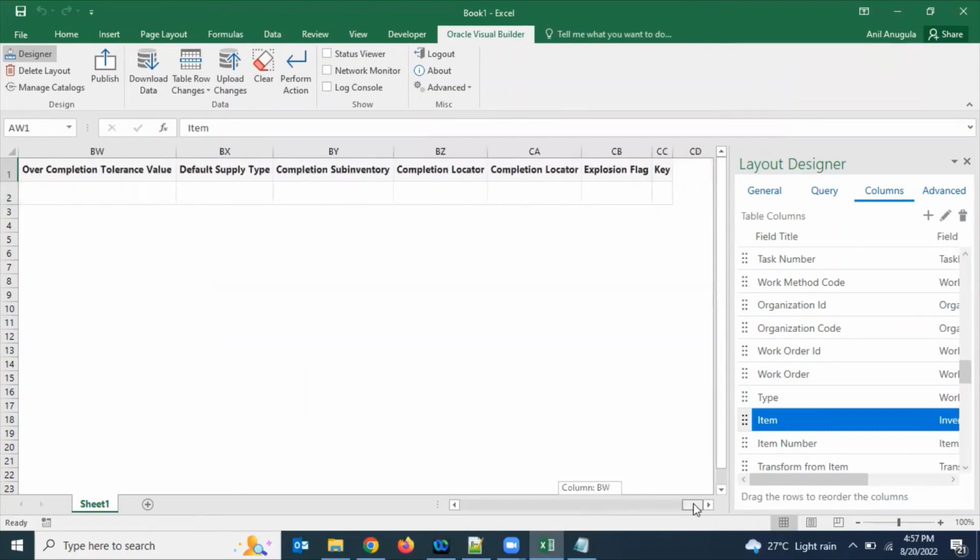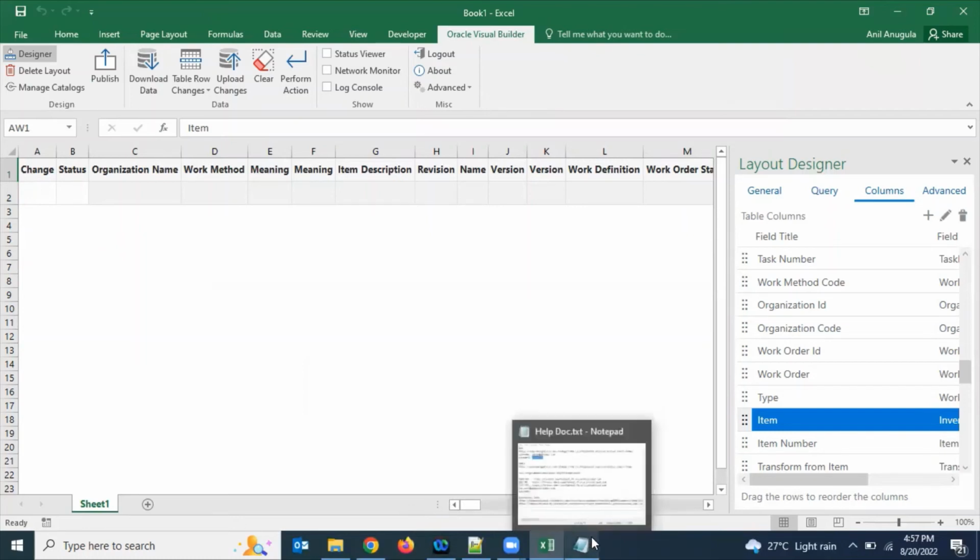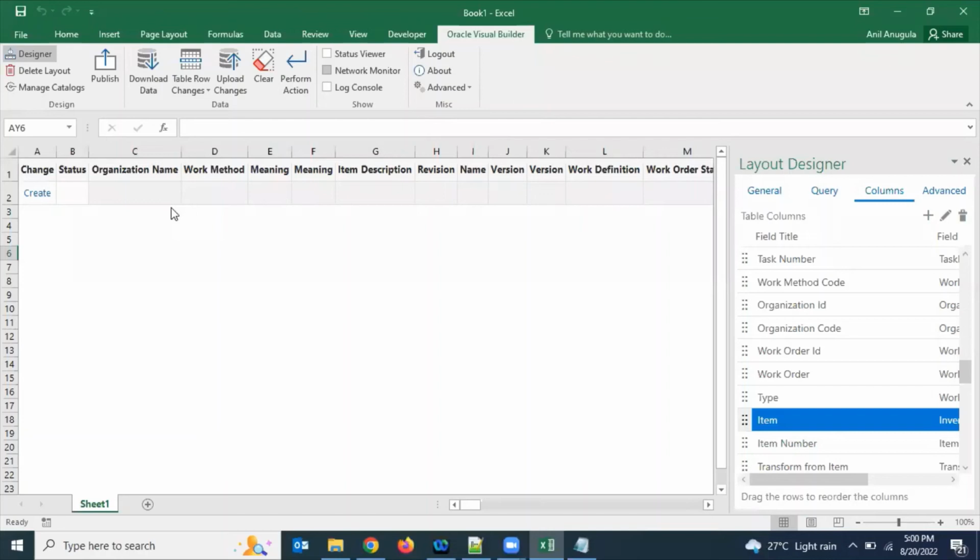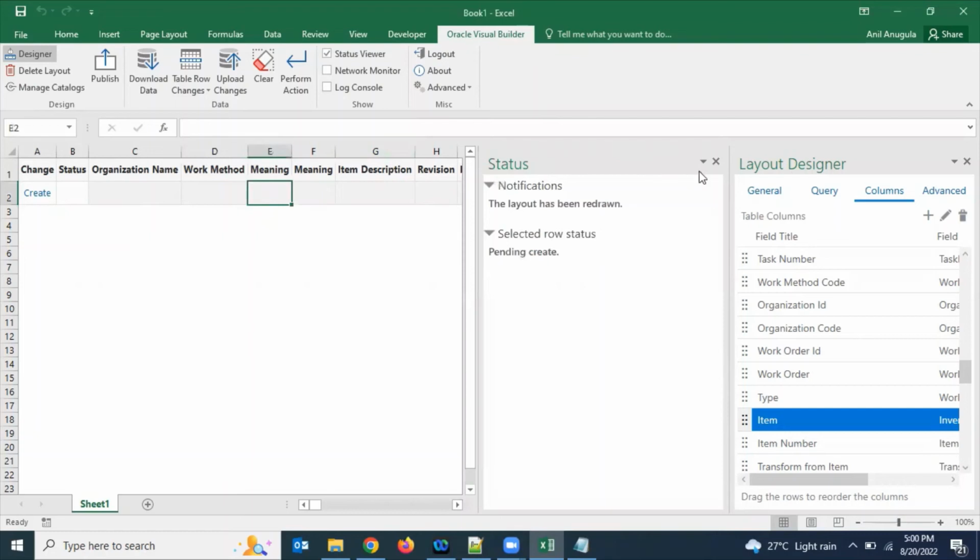Okay, so now we are ready with the sheet. So let us provide values and then create one work order. I have entered all the required values that I want to pass. So this is auto generated. When you give the values, it is auto generated based on the details: if it already exists, it will populate as update, and if it does not already exist, then it is create.